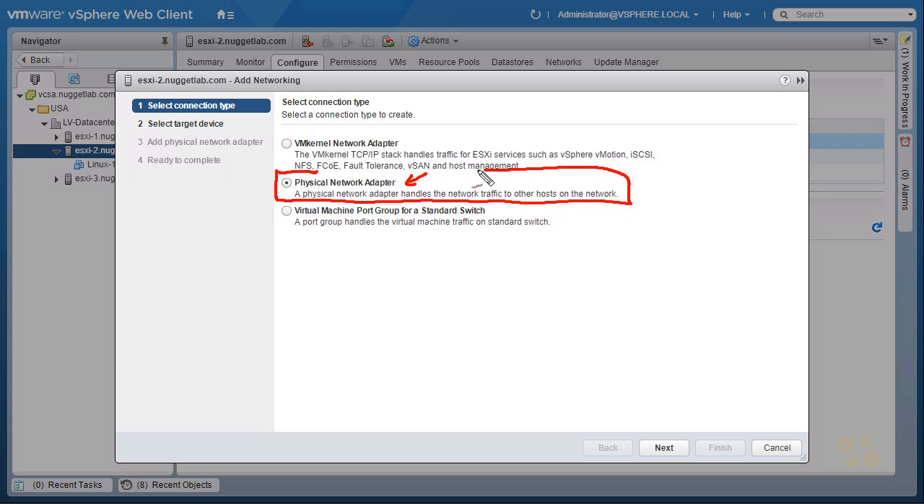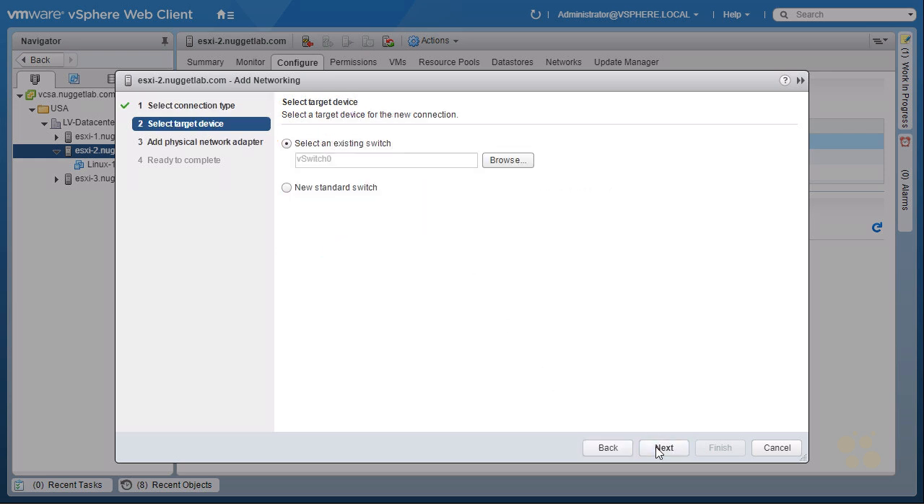And actually, we have another choice that would also work, and that is we could have selected the radio button for create a new virtual machine port group for a standard switch. And regardless of which of these two objects we select right now, on the next screen, in fact, let's click on Next to continue. On this next screen, it says, where do you want to apply this? Do you want to apply it to an existing switch? Or do you want to create a new switch and apply that? So our objective is to create a new switch.